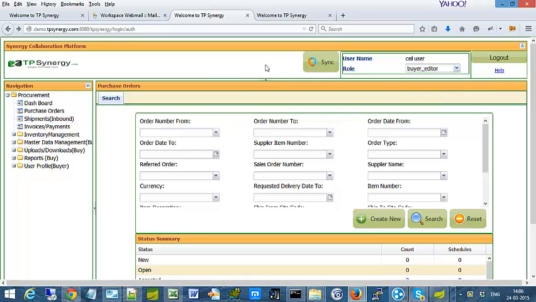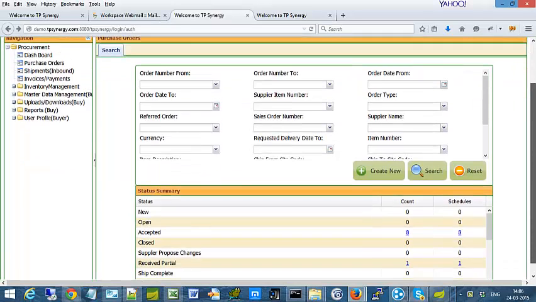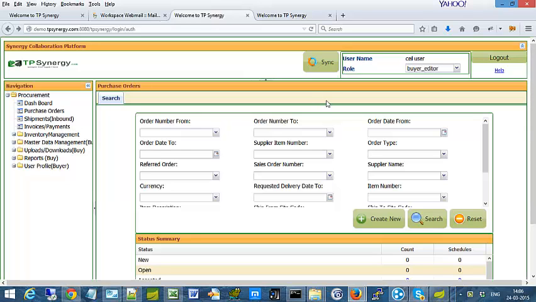Next, we'll see the purchasing process, the purchase orders, how it is handled in the application. So to view the purchase order, you should select buyer editor as the role. So previously we did all in seller editor, now it will be in buyer editor.